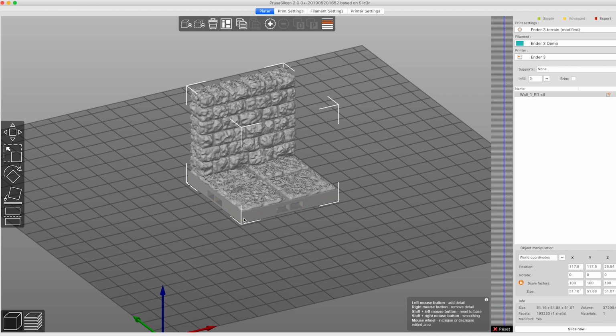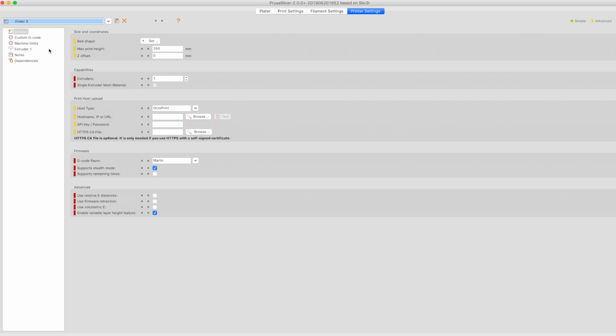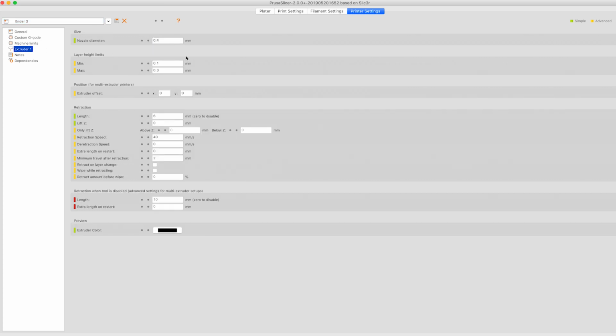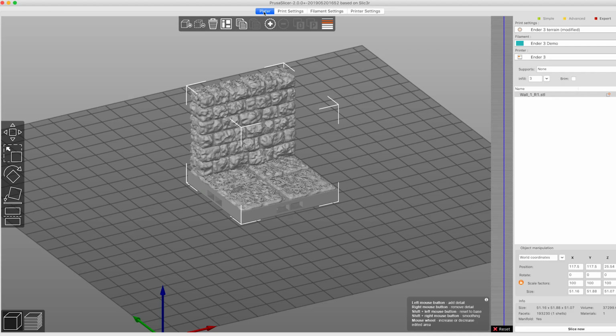So down here, I'm going to make this section of the base thicker. It does not need to be 0.2. We're going to set that up to 0.3. We're then going to designate the top facing surfaces of the floor tile and the top of the topmost row of bricks as 0.1 to give them more definition. We're going to let the rest of the wall print at the default 0.2. And if you remember, when we set up the printer settings, under extruder 1, we set the minimum to 0.1, the maximum to 0.3. And that is what is defining the minimum and maximums here.